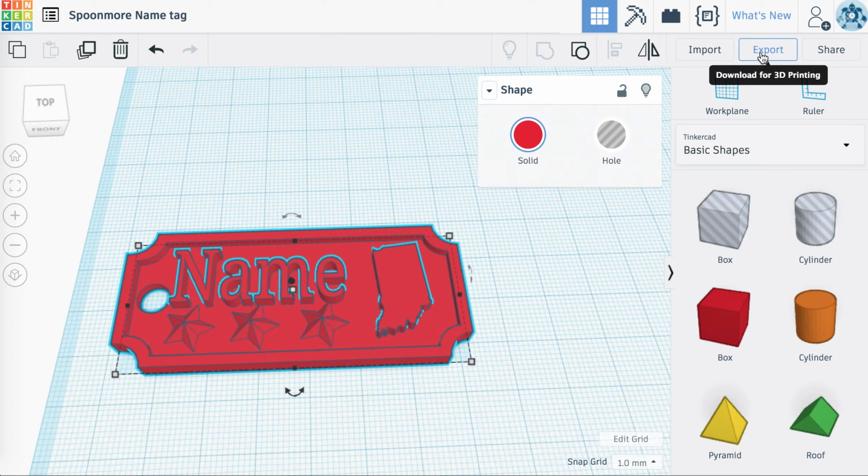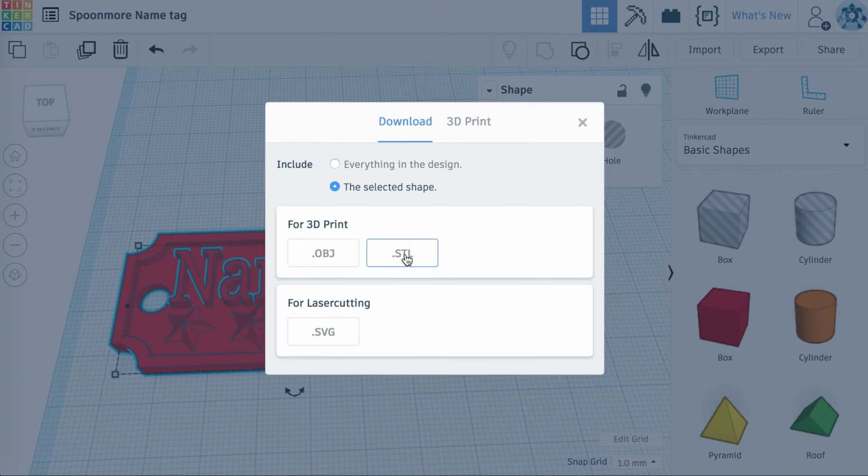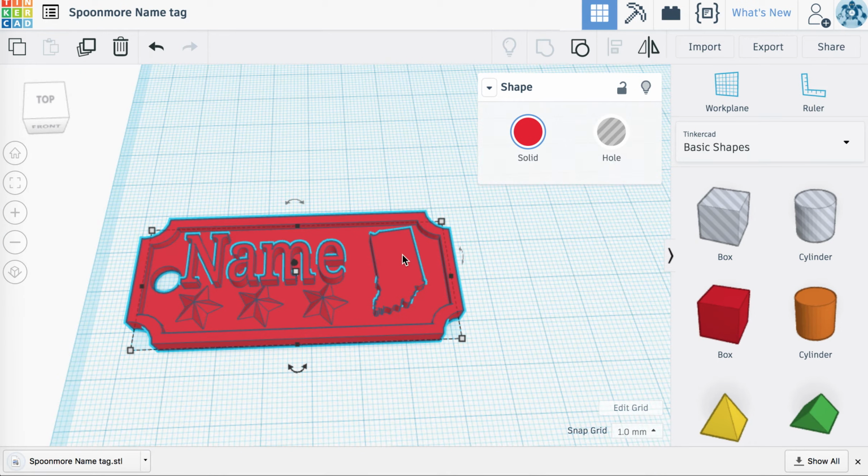Now I go up and I say export, and I choose this choice right here, STL. And when I do that, it downloads it to my downloads folder, and then I can take that, and the STL file is the one that will print directly on the printer, and I have created my name, and it'll be in my downloads folder under that name.stl. Very good.